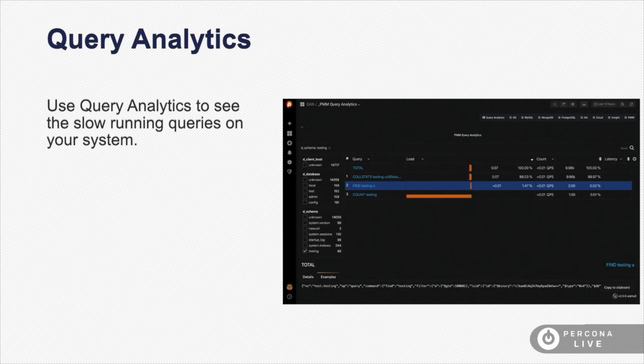So that is something you do have to turn on. Obviously, we're not going to turn that on for you. Profiling does have a little bit of overhead as it's writing all that information to both the logs and the system.profile collection.